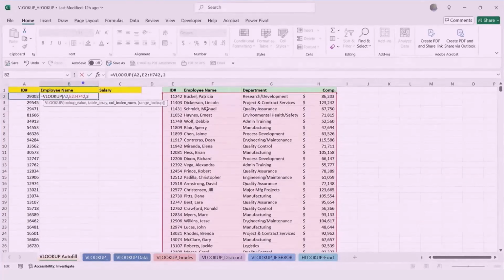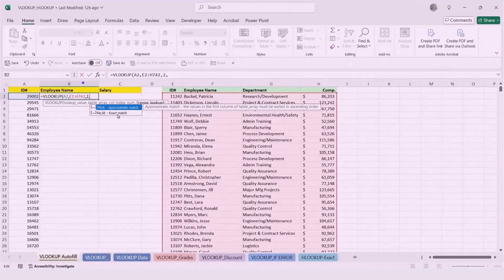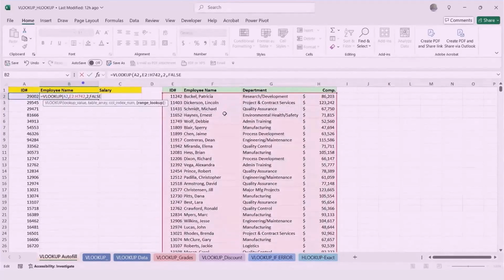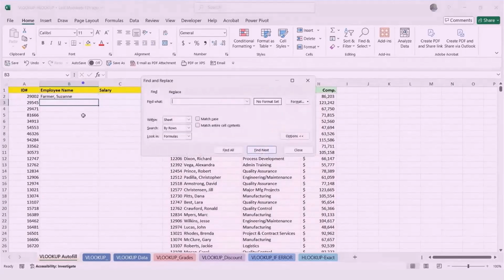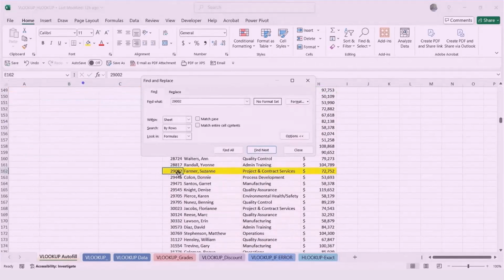That's pretty simple. Then I'm going to do another comma, and notice how this pops up. We have an approximate match, or we have an exact match. When you're working with words and letters as opposed to numbers, typically it's going to be an exact match. So what I'm going to do now is just double click on FALSE, or I could even just type it out, and there you have it. Now you see there, I have 29002 is Suzanne Farmer. Let's just go ahead and confirm that. I'm just going to do a find for 29002, and there she is. And you're going to see I can look up all of her stuff more or less with the same process.